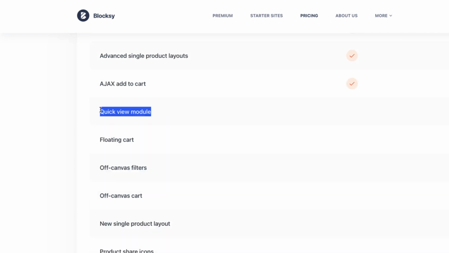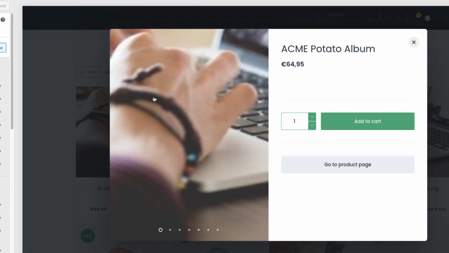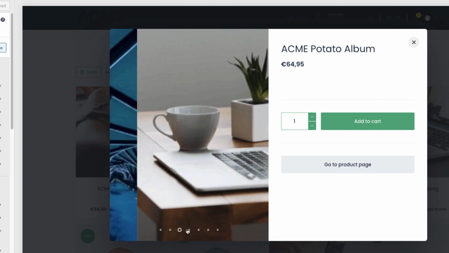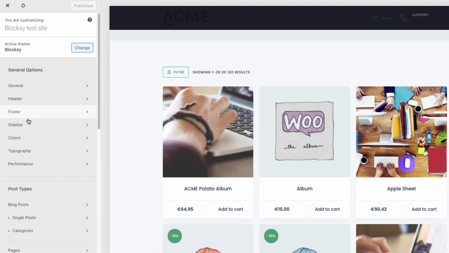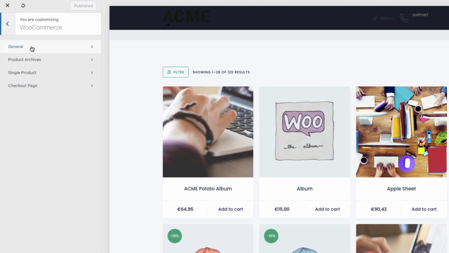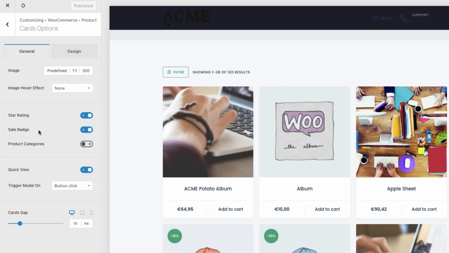Pro version has a quick view module. The quick view option is here. If you click on the eye icon, it opens up in a modal view, and you can even see the pictures here. You can activate or deactivate it under WooCommerce General, WooCommerce Product Archives, Card Options, and Quick View. If you don't want it, just deactivate it. And you can choose whether it is triggered by button click, image click, or card click.